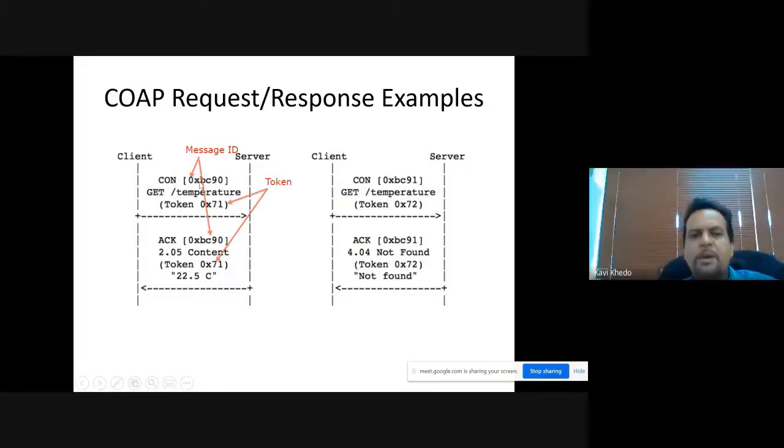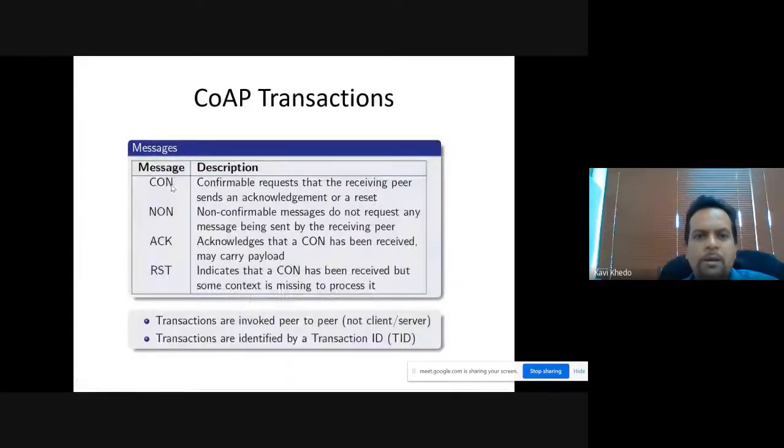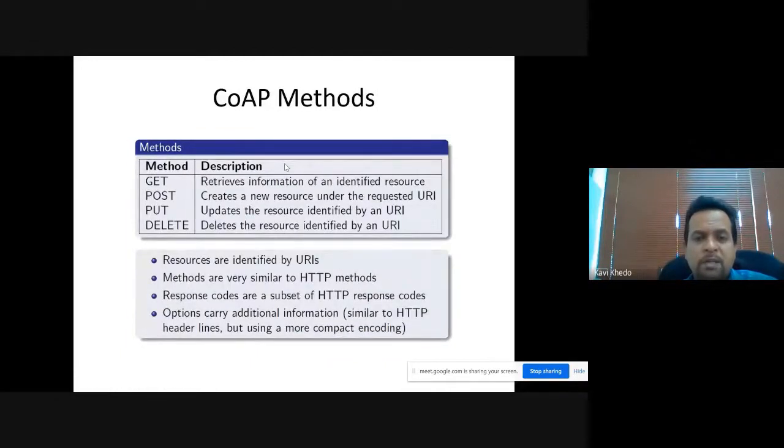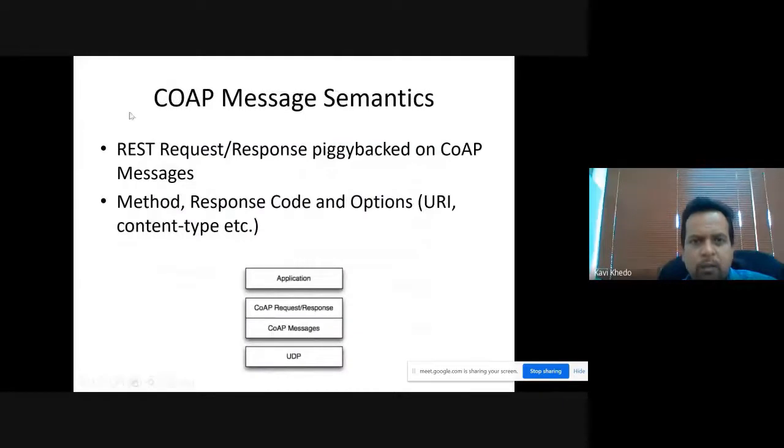Okay, so you see here CON 0xBC90. This is the message ID, and this is a CON message. CON is a transaction; this is what we call a CoAP transaction. Then we said the request response is piggybacked on the CoAP message. This is what is happening here.